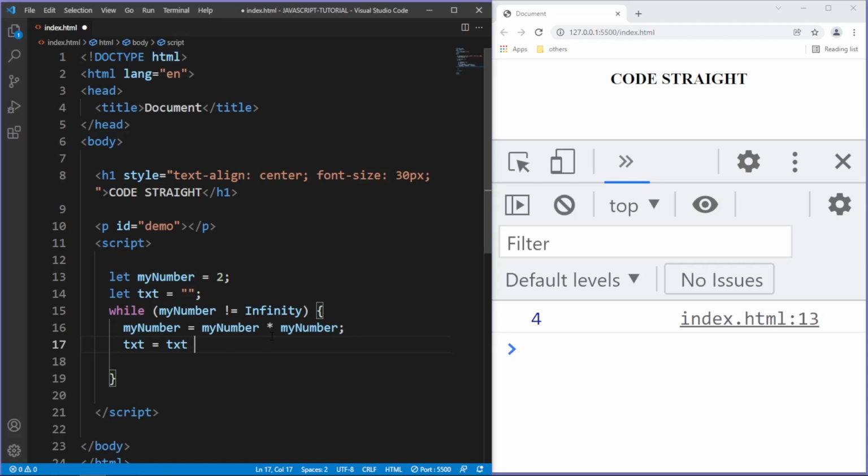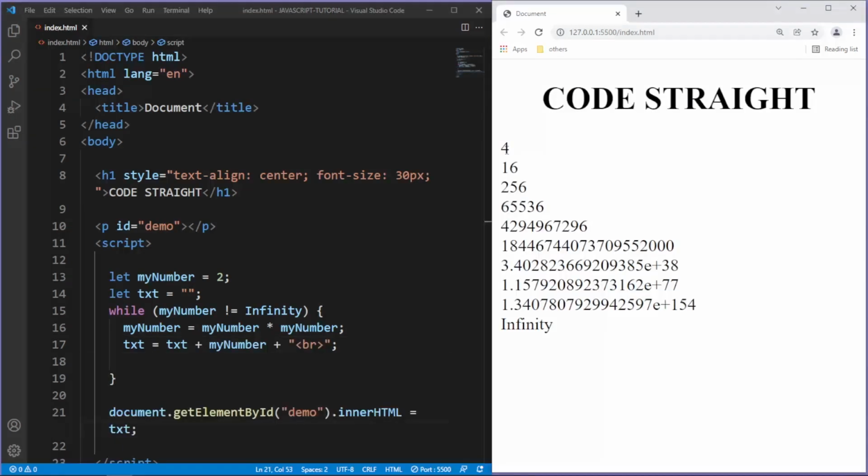Then I'm gonna display the result in our paragraph tag by document.getElementById, and the ID is demo, dot innerHTML equals text. Hit save and let me zoom it in, and if you see, it starts from 2, 2 into 2 is 4, 4 into 4 equals 16, and then it moves forward until it reaches infinity.